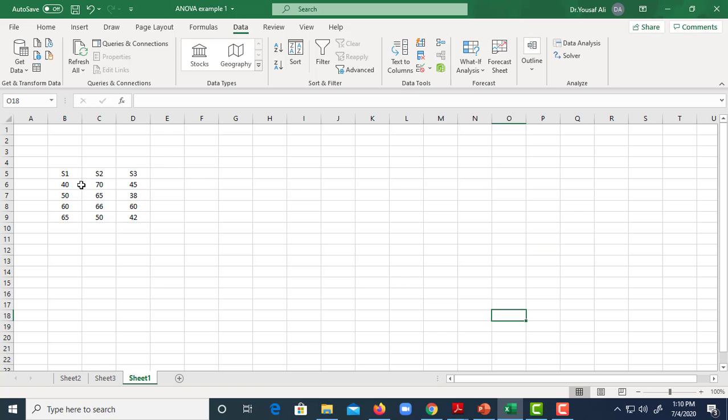So you can see this is the same question. We have 3 sample groups: sample 1, sample 2 and sample 3. In the first sample we have 4 observations, in the second sample we have 4 observations, and in the third sample we have 4 observations. Before using Excel, you need to check something.